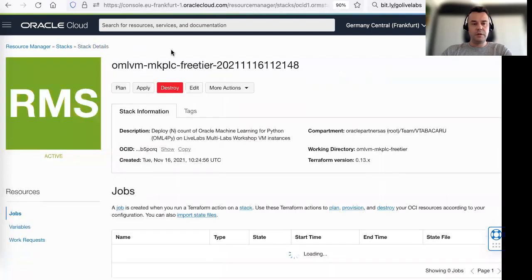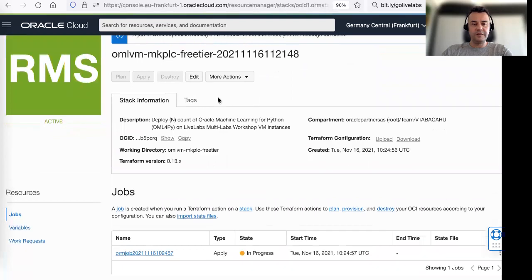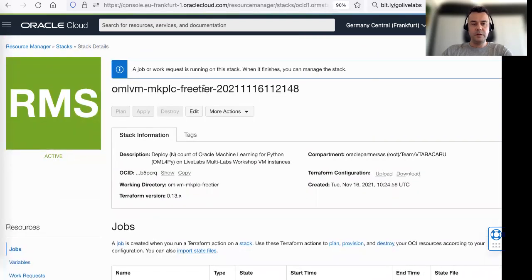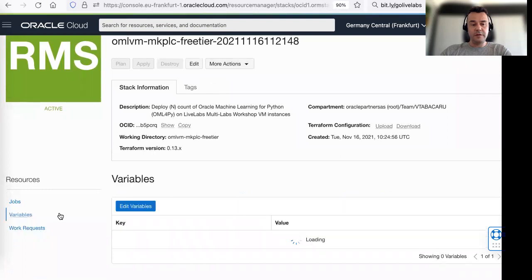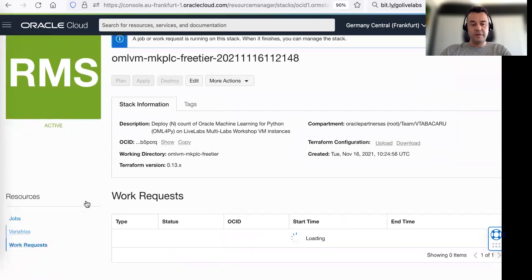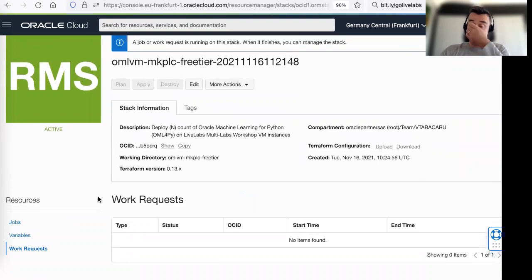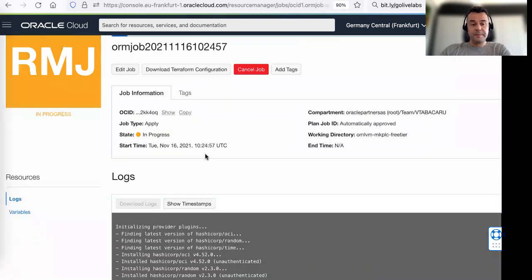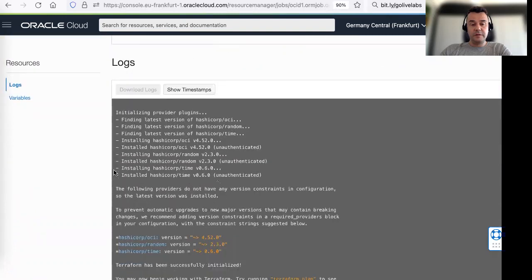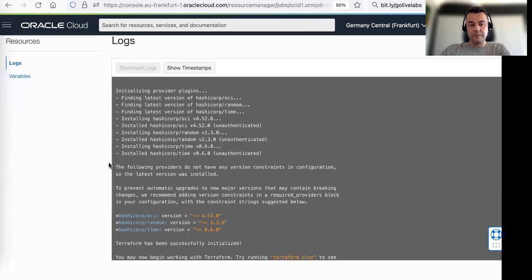So I'm going to click stack details. These are the details of the stack here. The name of the stack, some stack information, and the jobs. This is the job which is currently running to deploy the stack on my tenancy. And the variables, and again, work requests. I still don't have any work requests because I didn't do any management on the stack, which is just being deployed right now. I can click on the job, and here I can see that the job is still in progress.